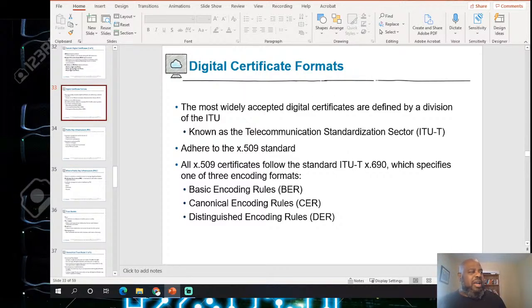For the digital certificate format, the most widely accepted digital certificate is defined by the ITU Telecommunication Standardization Sector. It adheres to the X.509 standard. X.509 certificates allow ITU X.690, which specifies one of three basic encodings: Basic Encoding Rules, Canonical Encoding Rules, and Distinguished Encoding Rules. So they're going to delve into how you encode things, especially when you're talking about web service calls and emails. There's encoding behind the scenes that determines how you unravel that data and read it.